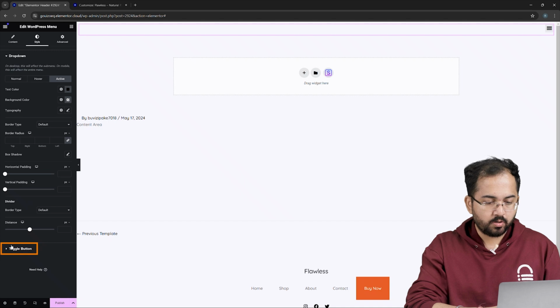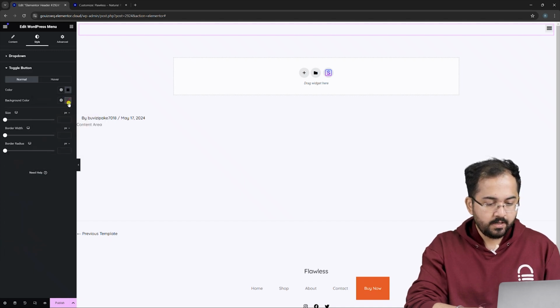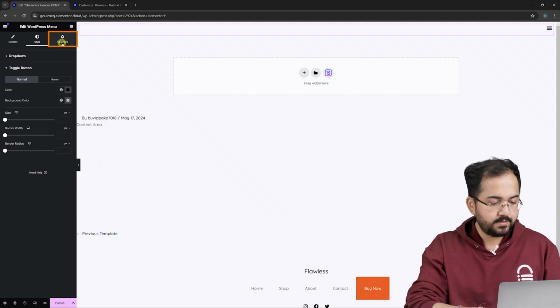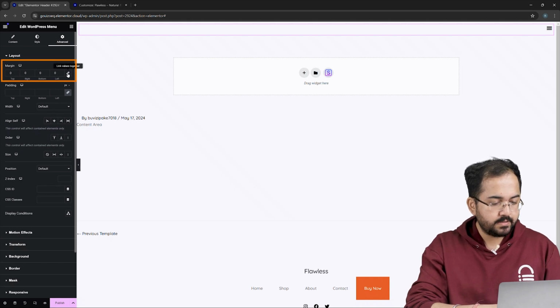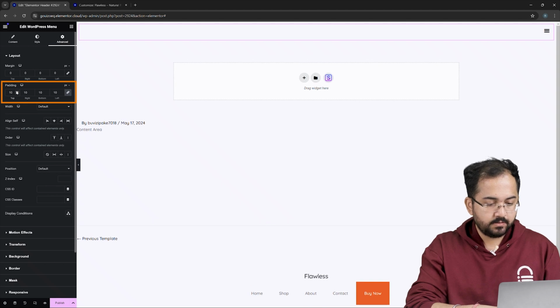Now, let's go to the toggle button below and set the text color to black. Again, I'll set the background to transparent. Next, go to Advanced, and here we'll add some margins and padding to position it well. I'll set the margin to this and padding to somewhere around this.